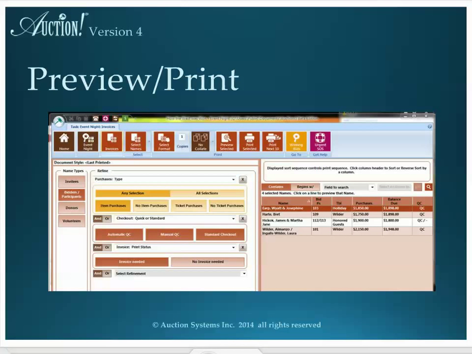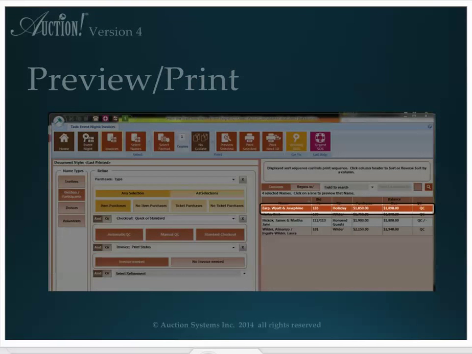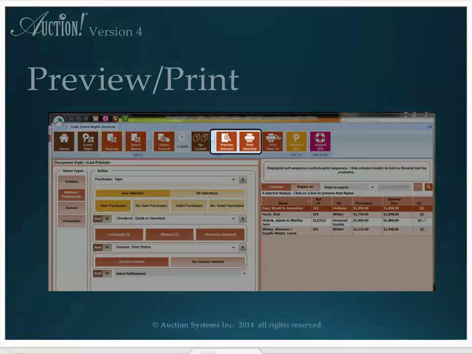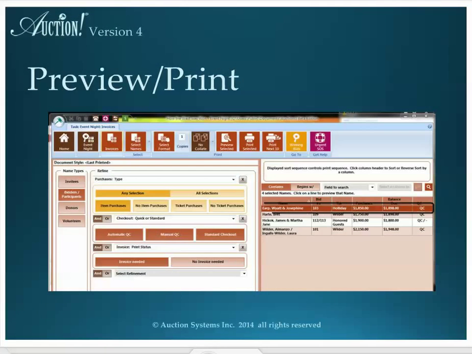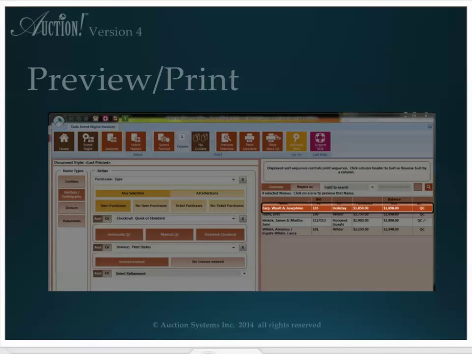To print or preview an invoice for just one person in the list, click on that person's name so it's highlighted, and click Preview Selected or Print Selected. You can also print the invoice for just one person in the list by right-clicking on their name in the list on the right, and from the pop-up menu choose Print Selected.